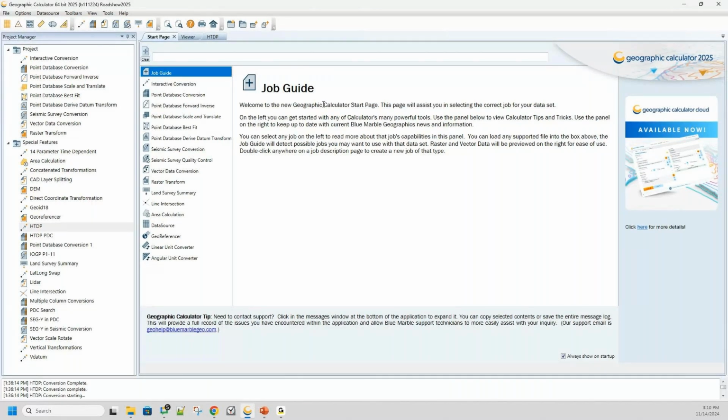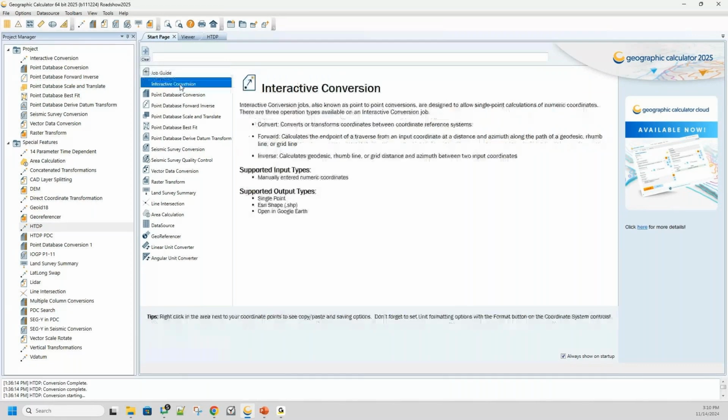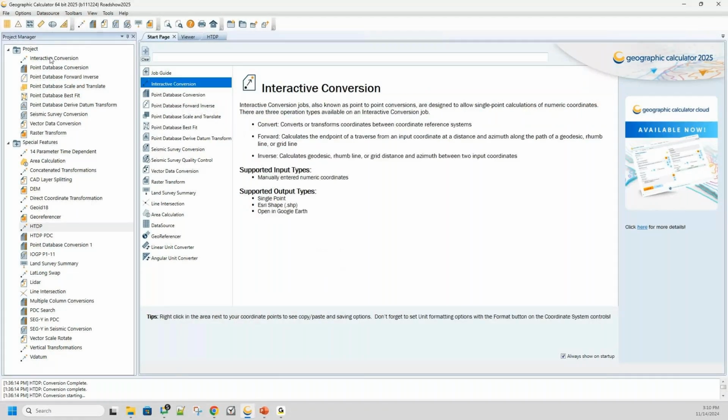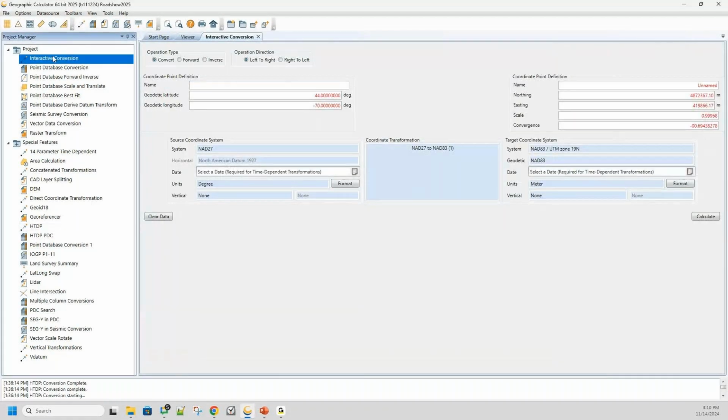And when you start up, you get a job guide. You can click along here and it tells you a little bit of information about the 13 different types of jobs that Geographic Calculator Desktop can do. It tells you what sort of input files and what sort of output files you can use in each of the different sorts of jobs. Over on the left are the actual jobs themselves.